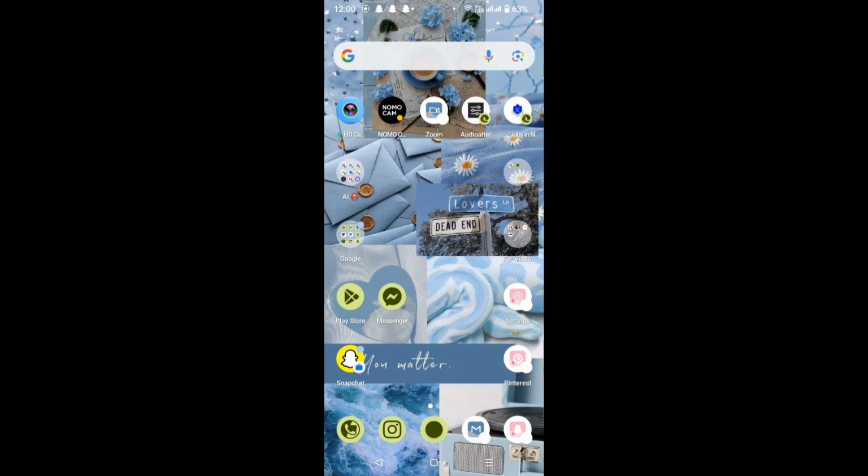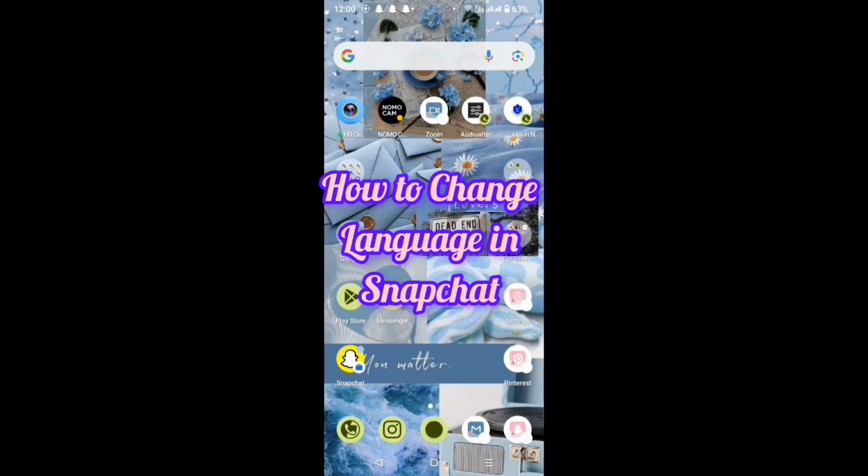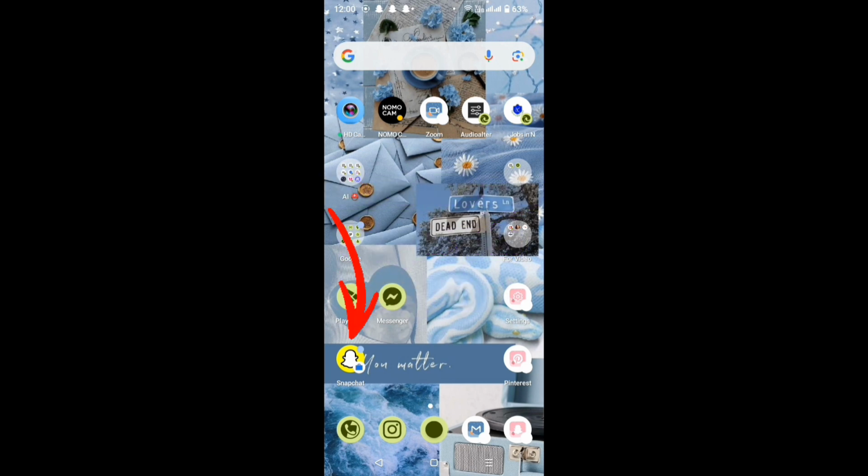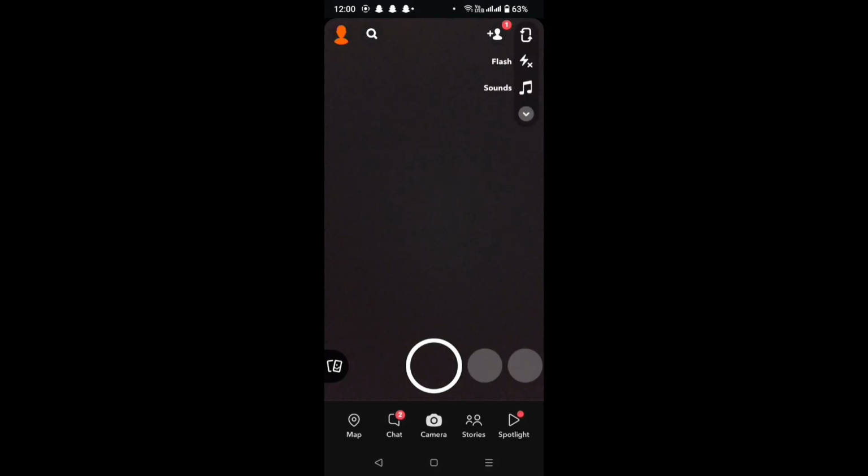In today's video, we are going to learn how to change or set language in Snapchat. For that, first of all, open your Snapchat app. Make sure that you have already logged in.